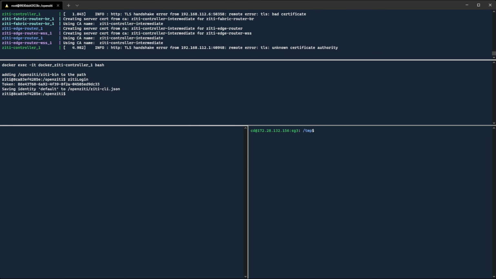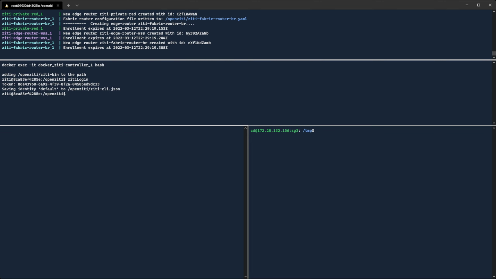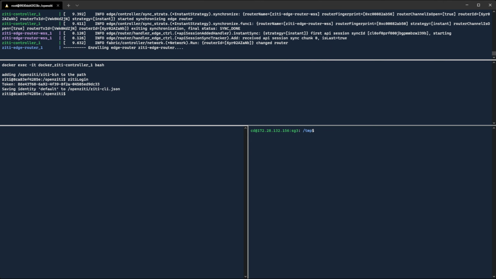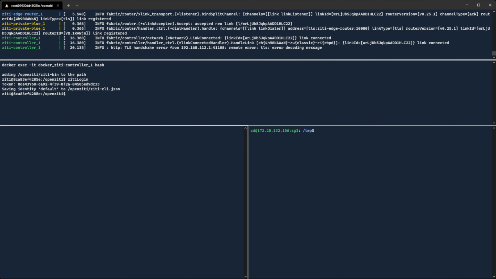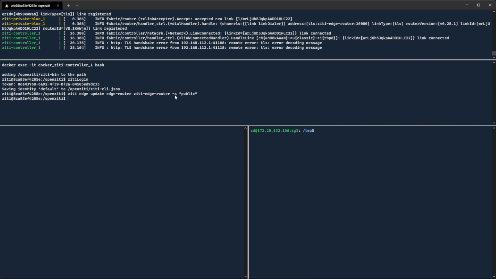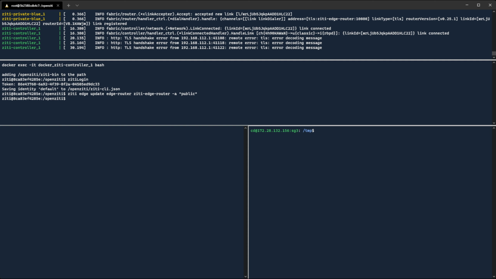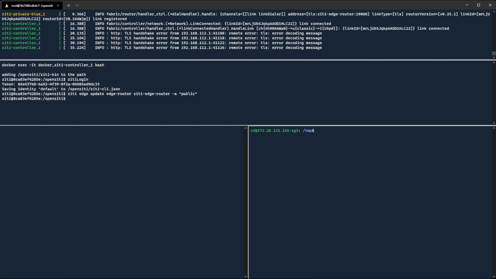All right, so once I'm logged in, the first thing I'm going to do is create an attribute that marks my ziti edge router as a public router. So I'm going to use the attribute public on it. And let's do that. Ziti edge update edge router, ziti edge router minus a, add the attribute public.